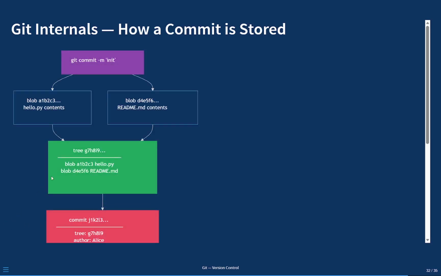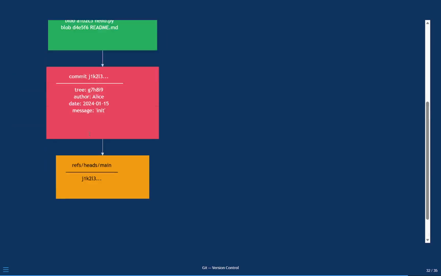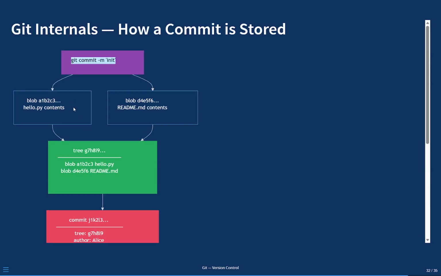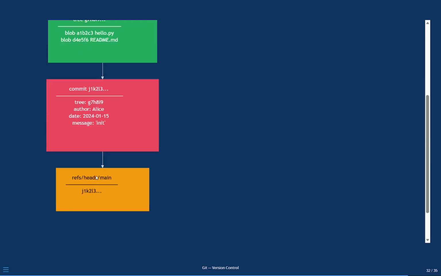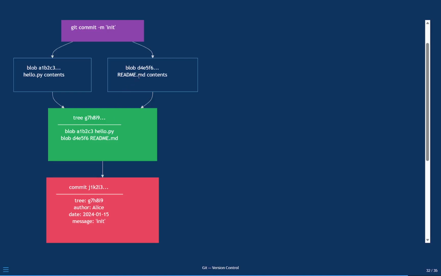The diagram traces the object creation process. First, Git creates a blob object for each file. The blob for hello.py contains nothing but the raw file contents, hashed to produce its SHA-1 identifier A1B2C3. Same for readme.md, blob D4E5F6. If you had 10 copies of the same file across your project, they would all share one blob.